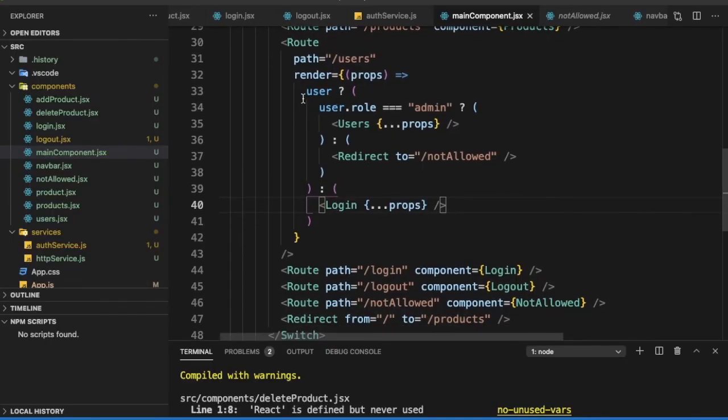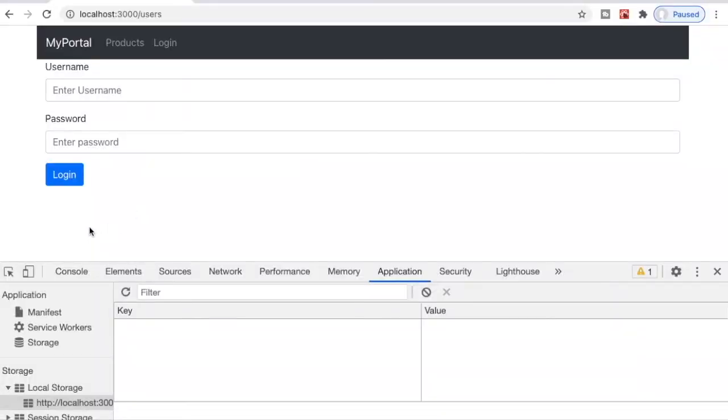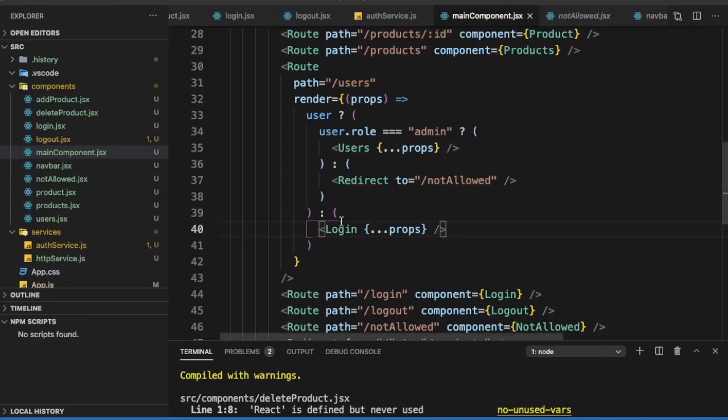So again, let me repeat it. If user is truthy, then we check the role. If the role is admin, then we render users. Otherwise, we redirect to not allowed. Otherwise, we could either have redirected to login, or we have just rendered the login. Now, is there a difference between rendering a login or showing a redirect? How should we see that?